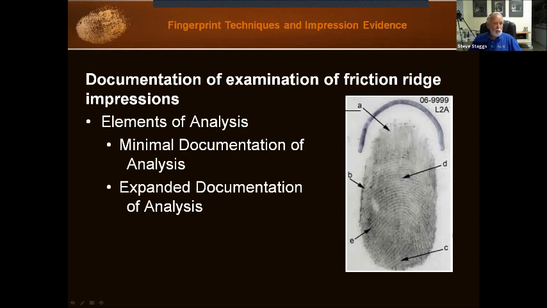On the expanded documentation, you're going to have more detail. If you have expanded, you probably have a worksheet. So that's what I normally see: if you're not doing expanded, you just mark on the card. If you're doing an expanded one, then you're going to have a worksheet. So you fill out the worksheet and you put in detail.